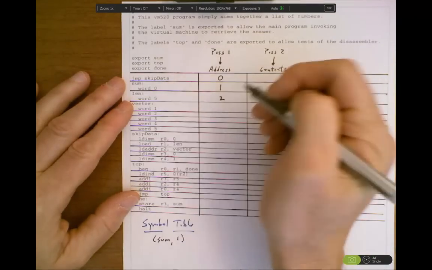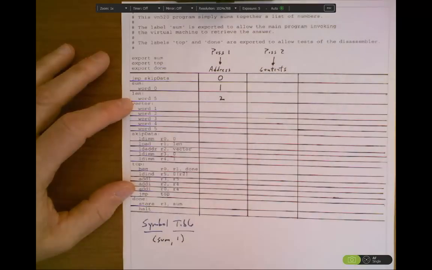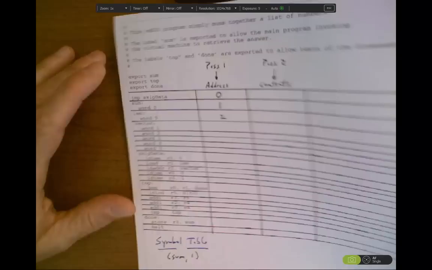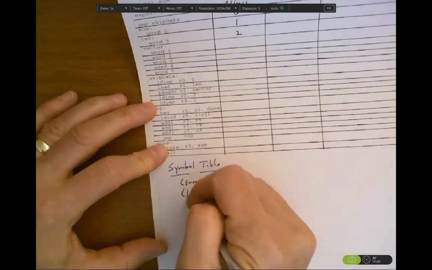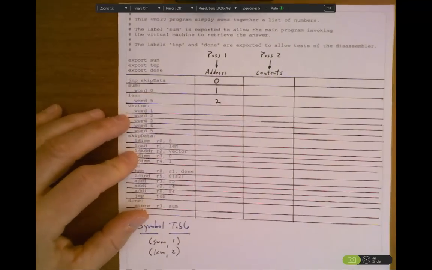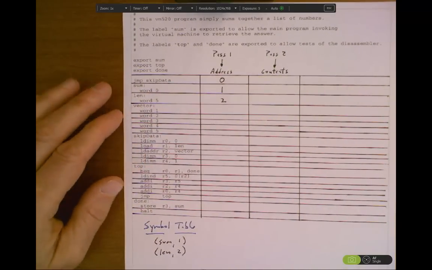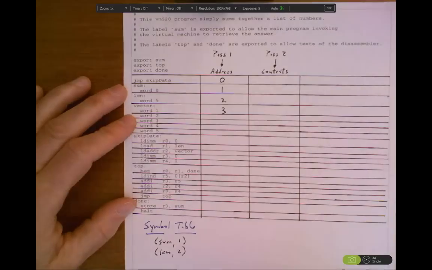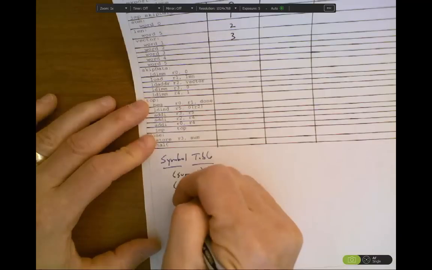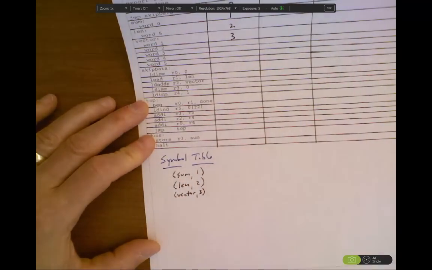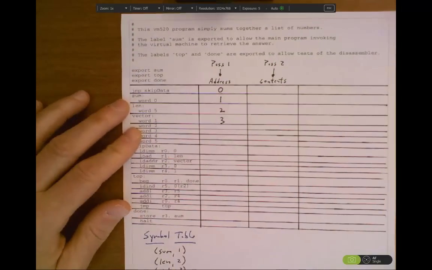Next thing I see will be at address 2. It's similar. There's a label definition for length, so I'll record in the symbol table that length is address 2. Okay. Next thing will be at address 3. It's very similar. It's the label definition for vector. So again, I will enter vector, address 3, into the symbol table.